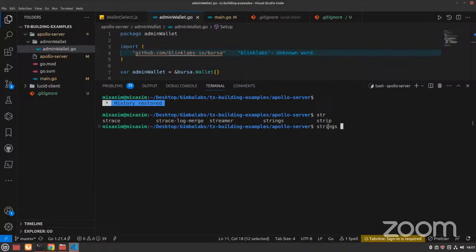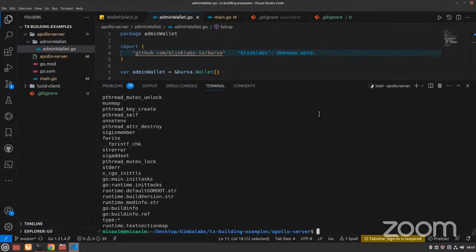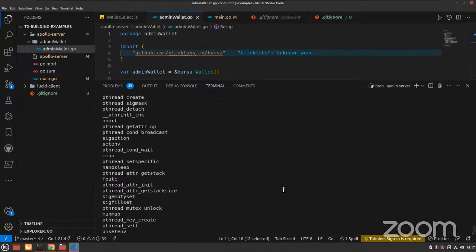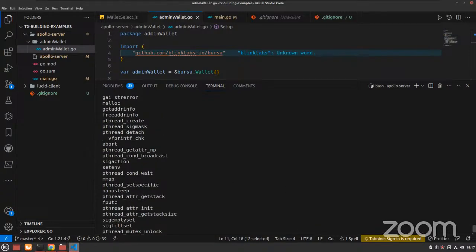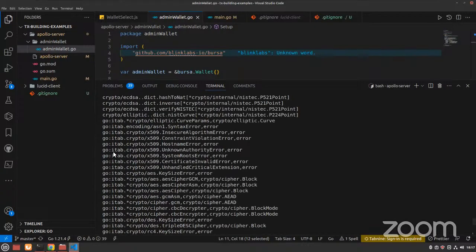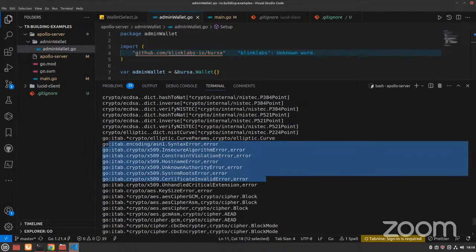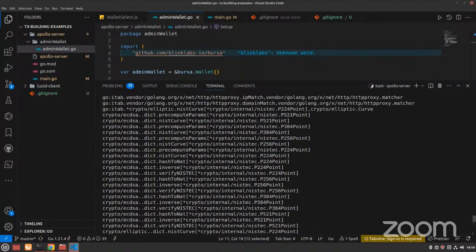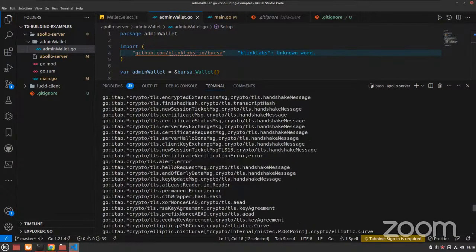Strings. If you just pass the binary to it, we get, wow, all the strings inside that binary are now available. I can see all these errors. All the strings were added to this binary.